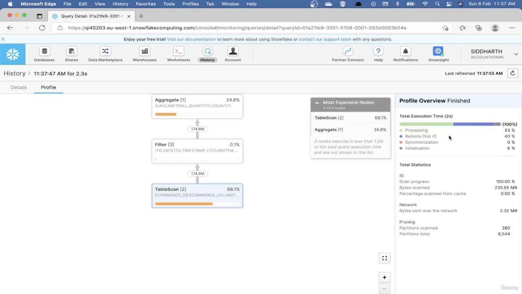If you focus on the right hand side, profile overview section, it says remote disk IO is 40%, which is kind of okay. But if you see percentage scanned from cache, 0%. This is the first time you executed this query and there was no data in your cache. Bytes scanned is 235 MB and nothing was read from cache.